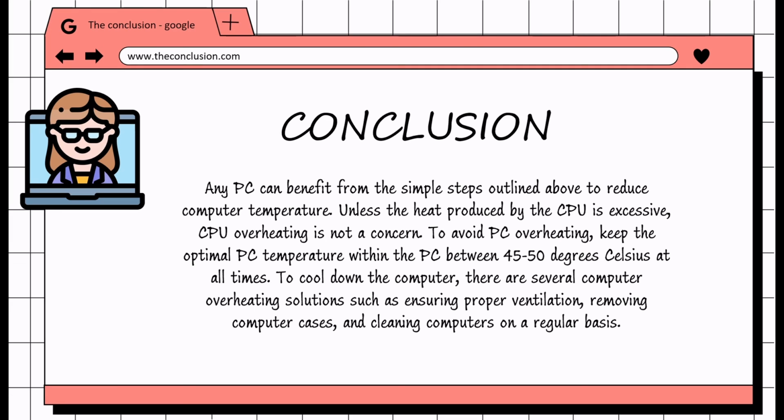As a conclusion, any PC can benefit from the simple steps outlined above to reduce computer temperature. Unless the heat produced by the CPU is excessive, CPU overheating is not a concern. To avoid PC overheating, keep the optimal PC temperature between 45 to 50 degrees Celsius at all times. To cool down the computer, there are several solutions such as ensuring proper ventilation, removing computer cases, and cleaning computers on a regular basis.